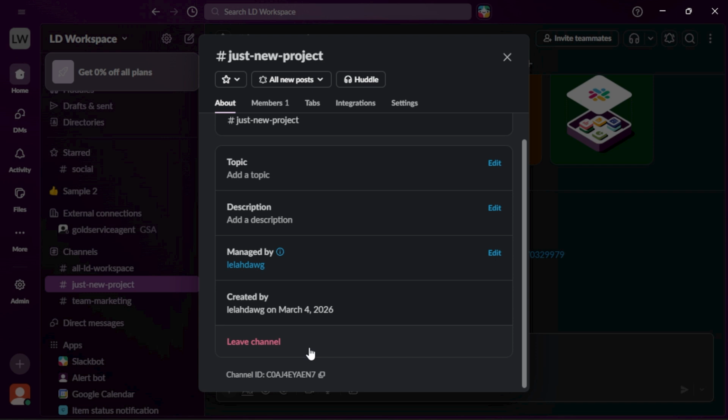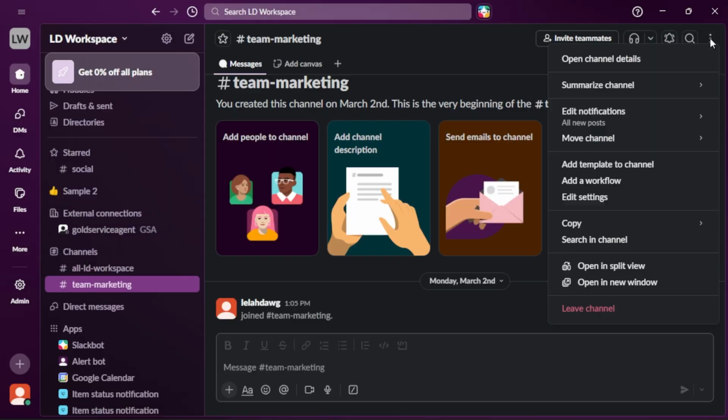If you leave a group DM, the other participants will see a small system message letting them know you've departed. If you're leaving a public channel, your name will simply be removed from the members list, and you can always find it again later using the channel browser.